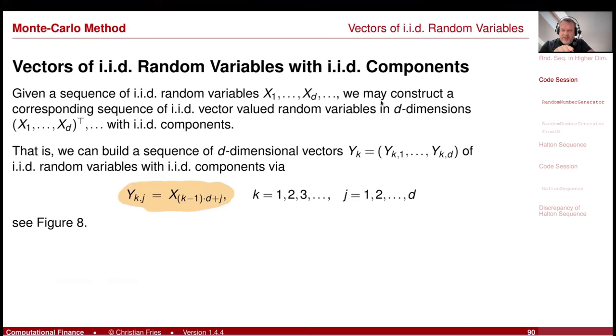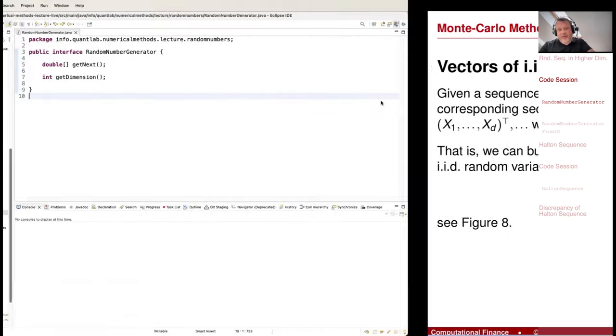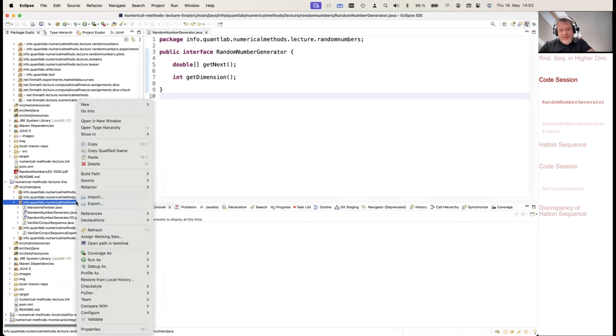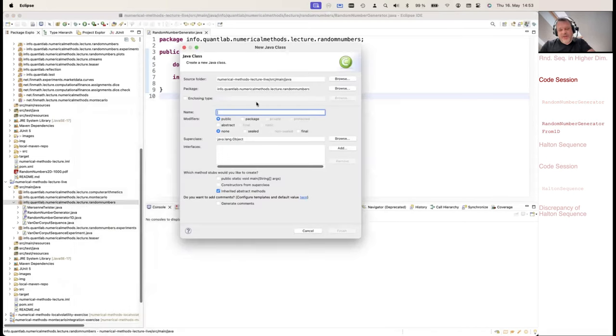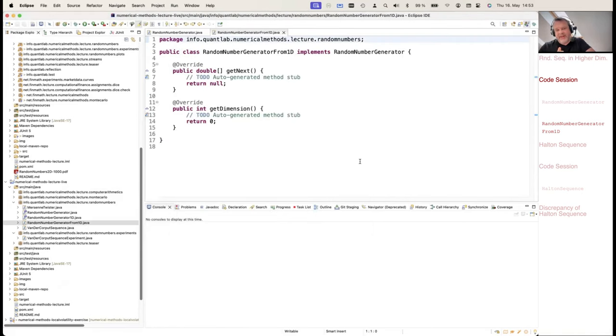Next, let's use this algorithm to generate a sequence of a given dimension. So the next step is I would like to have an implementation that allows me to create a random number generator. That's actually my name for these general d-dimensional generators from a one-dimensional generator. So this is called RandomNumberGeneratorFrom1D. This should now implement my interface. By selecting that it should implement my interface, the IDE helped me a little bit and told me you have to do the implementation of this method and of this method.